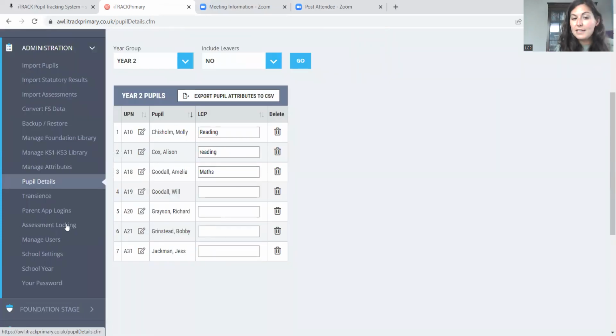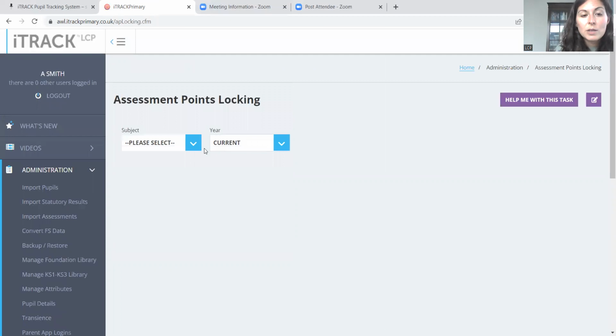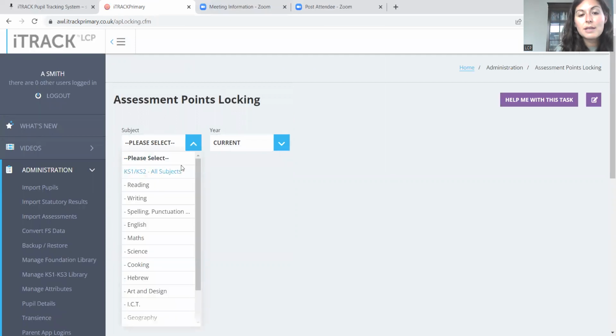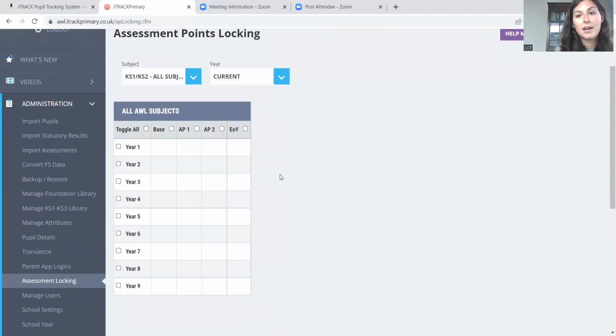Now, a couple of other things that you may have to look into, and one of them is assessment locking. This is where you can lock down assessment points. That means teachers can't change the data. They can still view it, they just can't alter it. It's very handy if they are analysing, and it also prevents data being put in incorrectly.